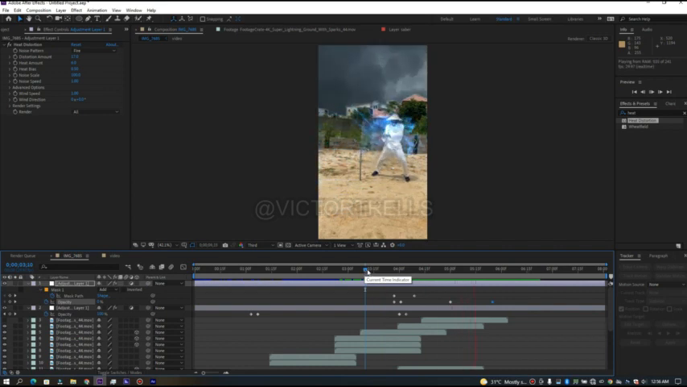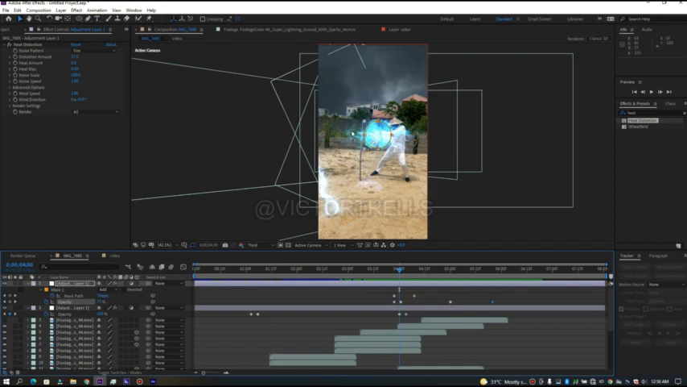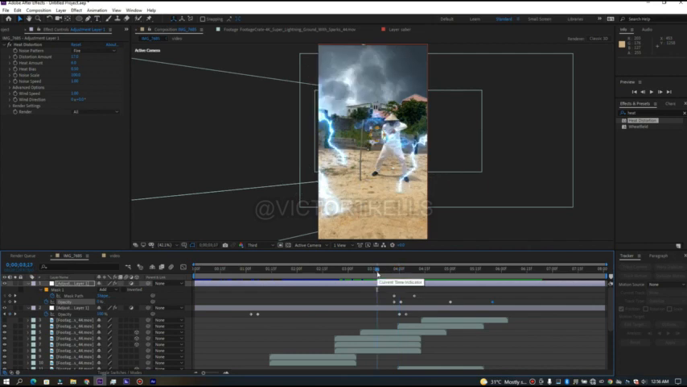So now the next thing we need to do, guys, we also need to add this effect to this lightning part that moved from the energy ball out, the lightning part. Okay, so we also need to add that.